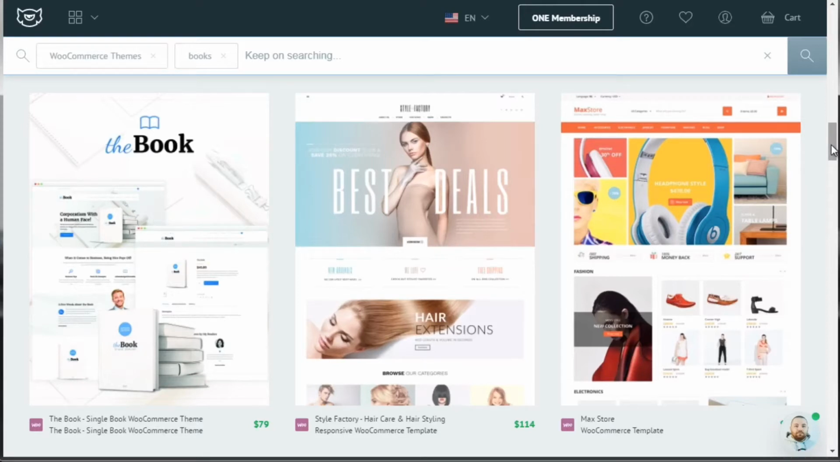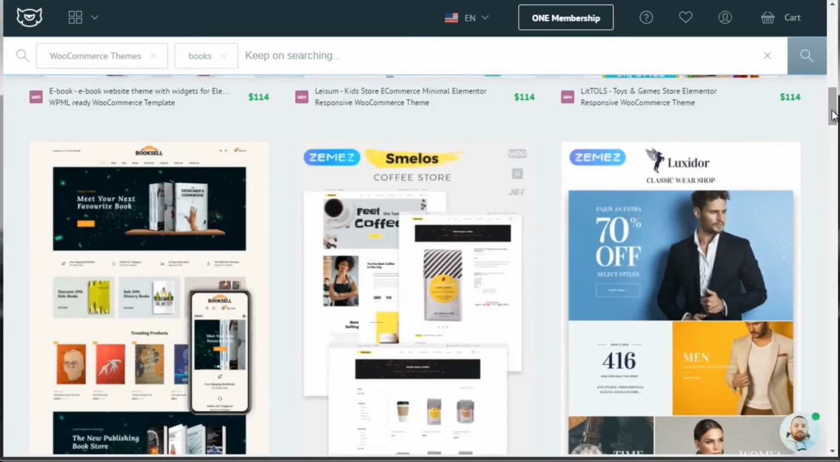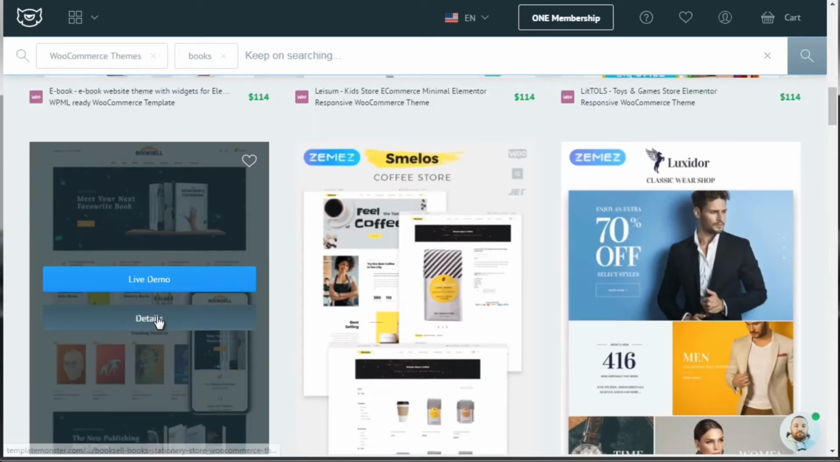All right. So another thing you want to think about when you find a theme is: was the theme developed by a reputable vendor? Now, you won't really know that unless you do a little bit of research. So if you go here, for example, and let's say we want to choose maybe the one up here, we click on details.